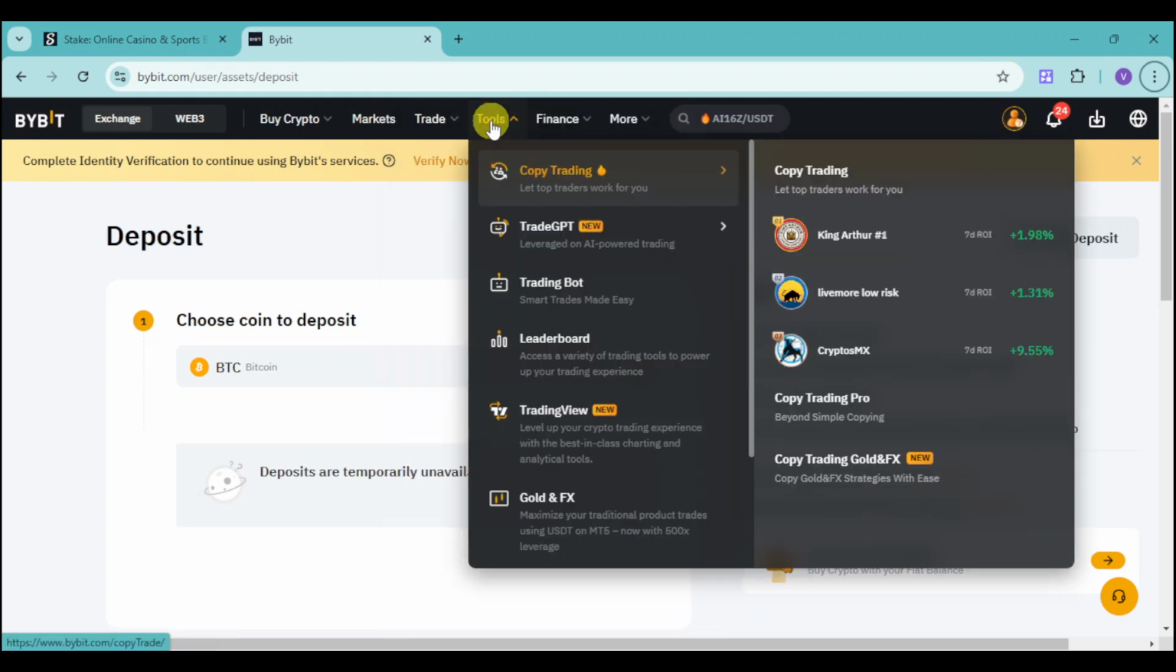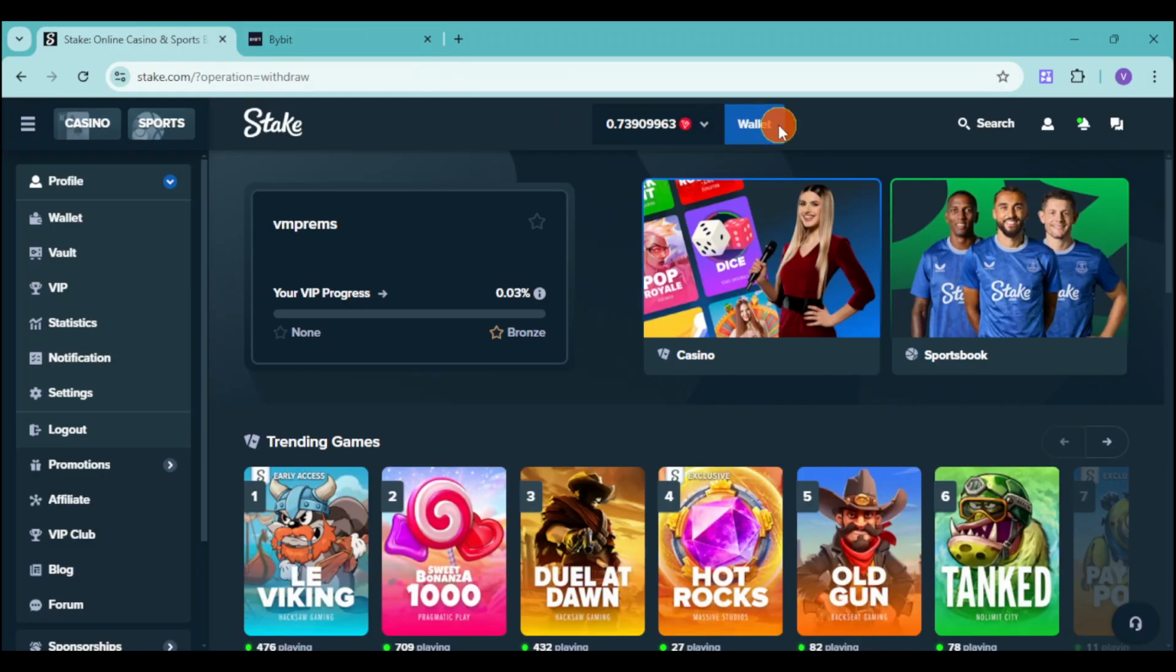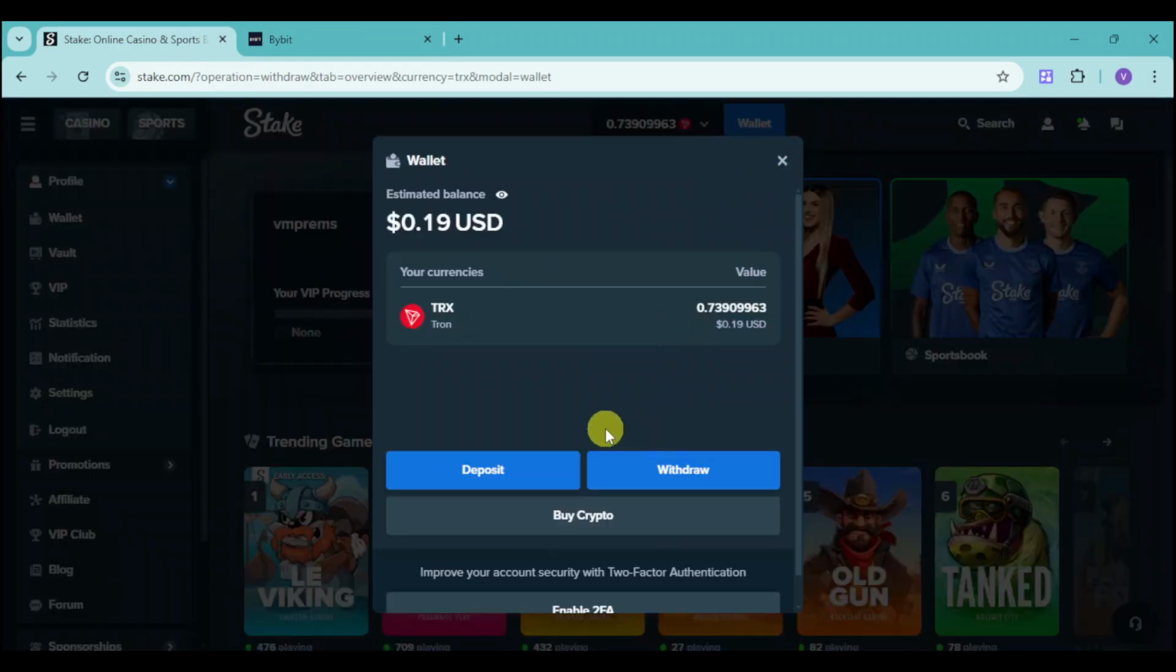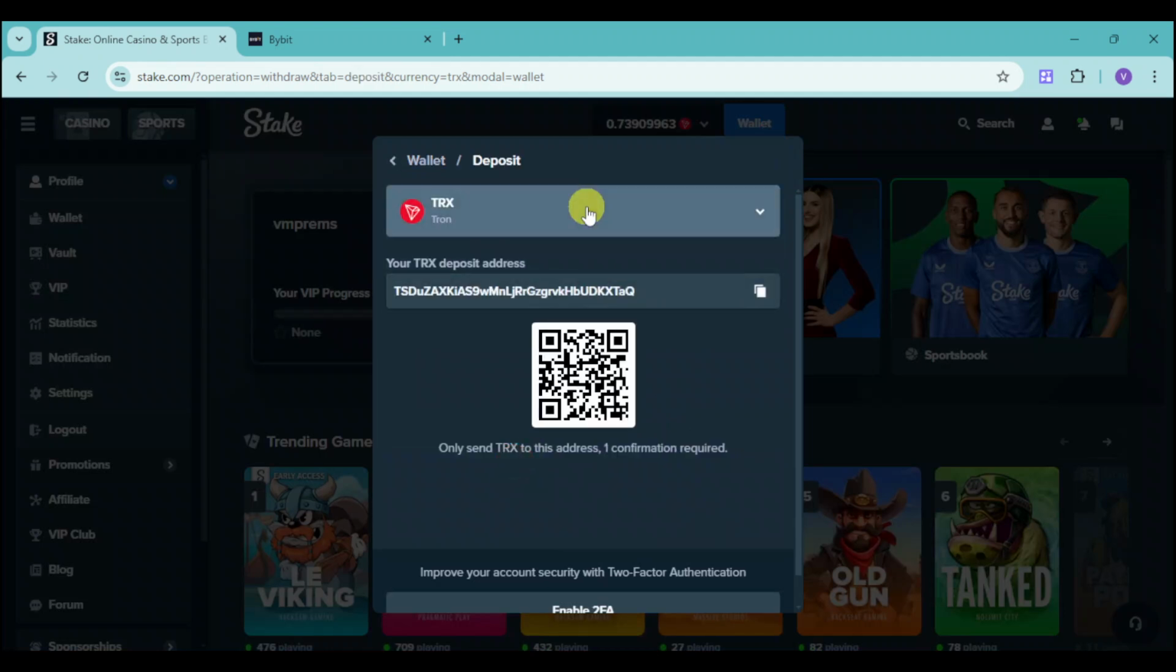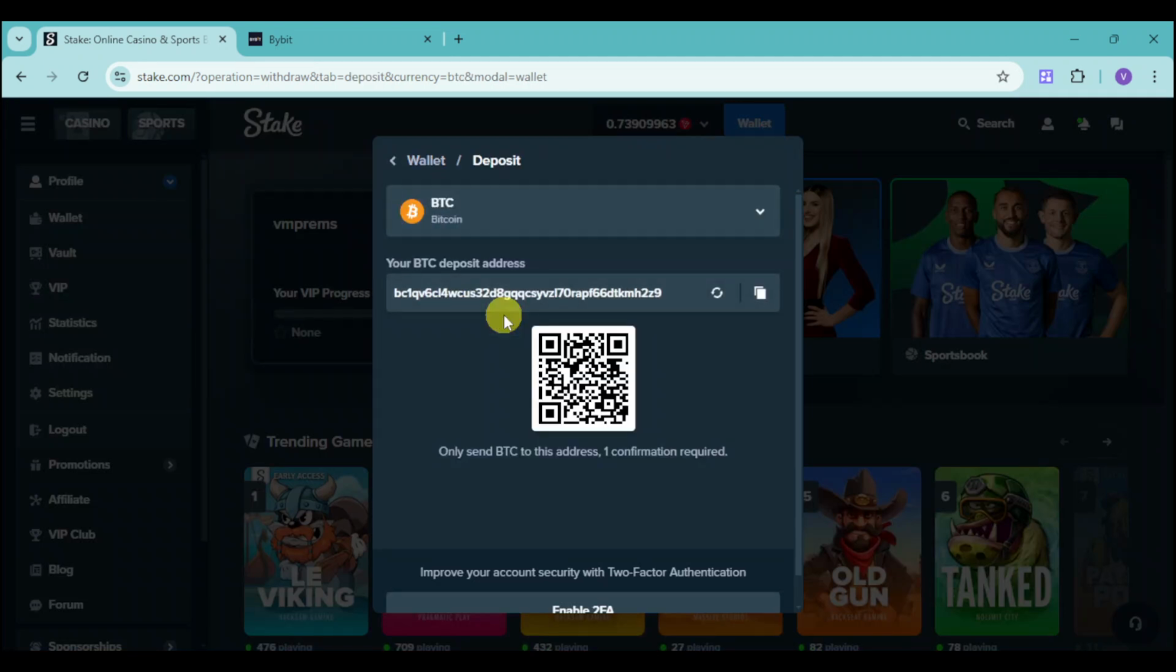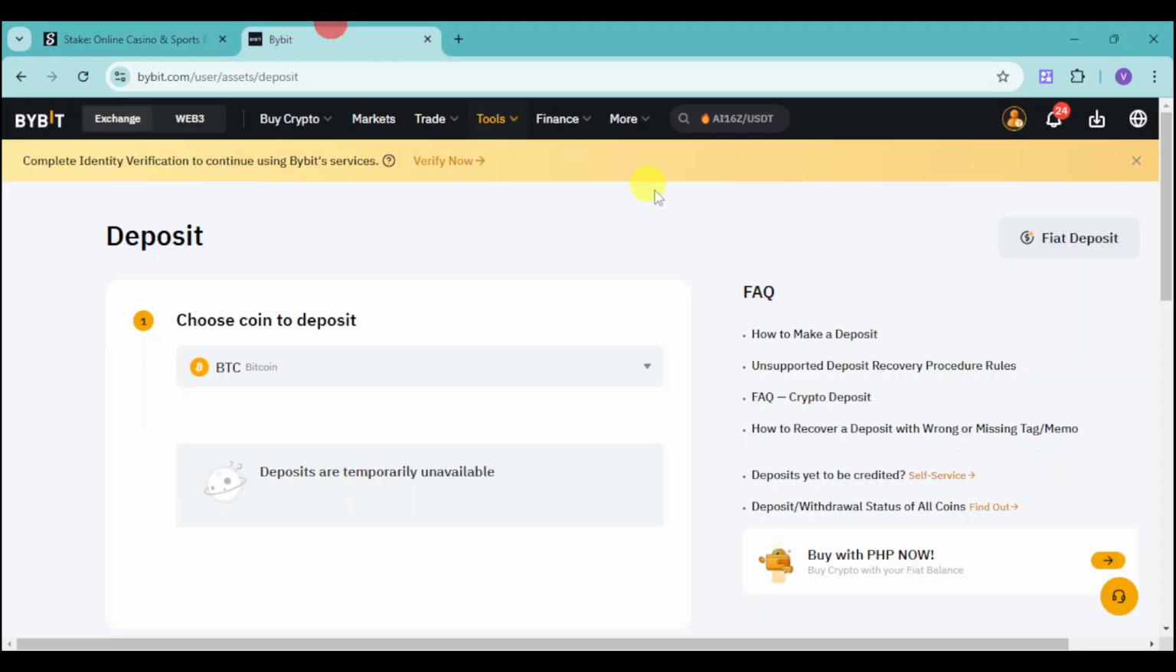So what you can do is head over to your Stake and click onto this wallet option, and then click onto this deposit option, and then just choose Bitcoin from this list since we have chosen it earlier. Copy in here this address and then just input it into your Bybit in order to actually deposit.